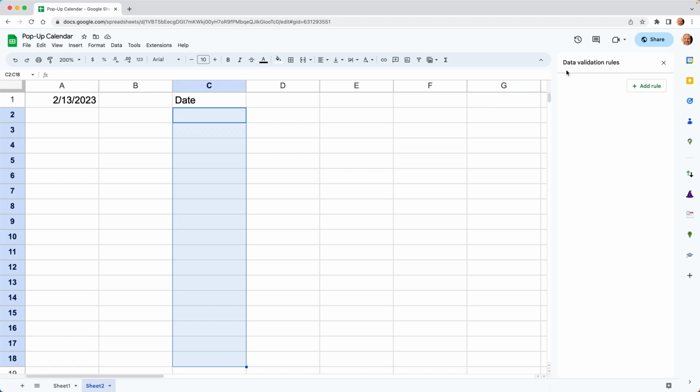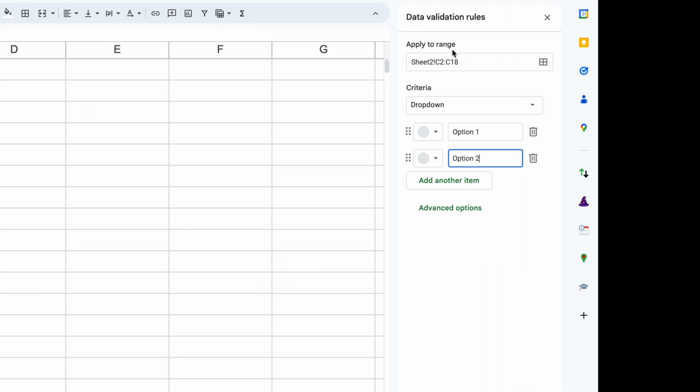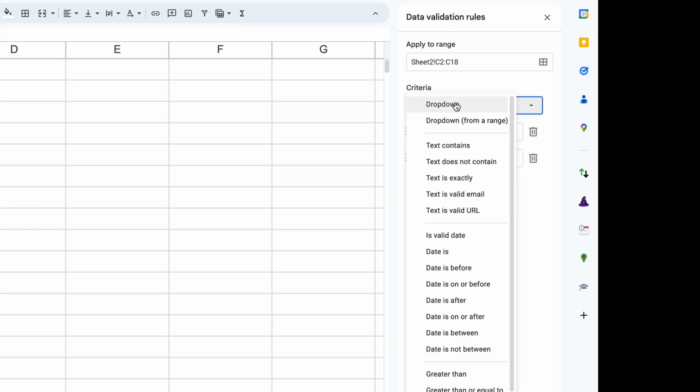And you get this sidebar that comes up on the right-hand side, and this gives you the ability to specify all sorts of rules to limit what goes into that range. So we'll click add rule, and we already highlighted the range, so that's why that's pre-filled into here as C2 through C18, so that's good. Come down to the criteria, and we're going to change that to is valid date.